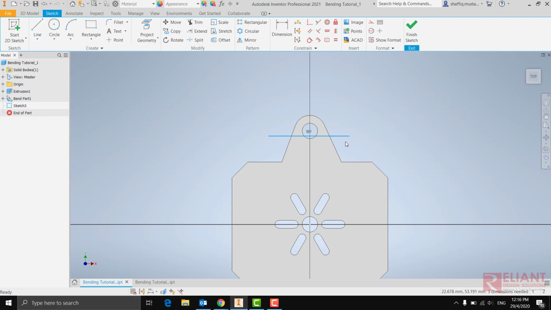there is a thing that you need to take note of. This bend line cannot be a construction line. It won't work if you use a construction line. It doesn't need to have a size. It doesn't need to have a constraint. It just needs to be a directional line. So I click Finish Sketch.